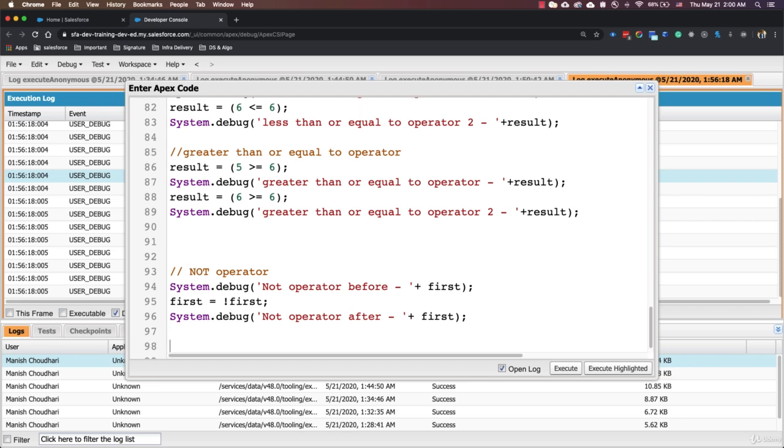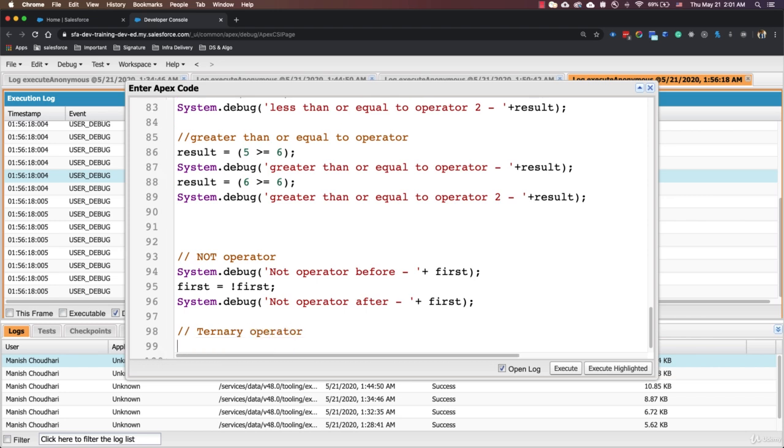After the not operator, the final one that we are going to explore is called a ternary operator. So let me put a comment here, ternary operator. This ternary operator holds a lot of power and you will be using it a lot, and you will understand why. First, let me create a string variable here.